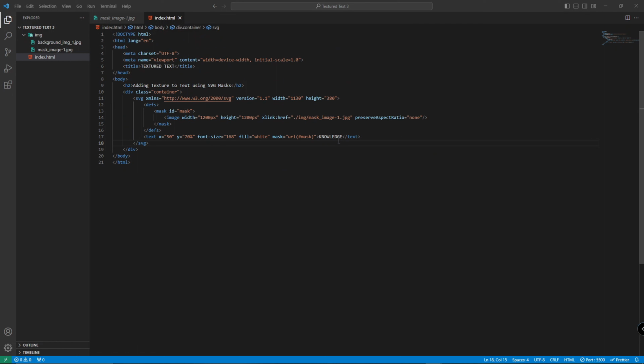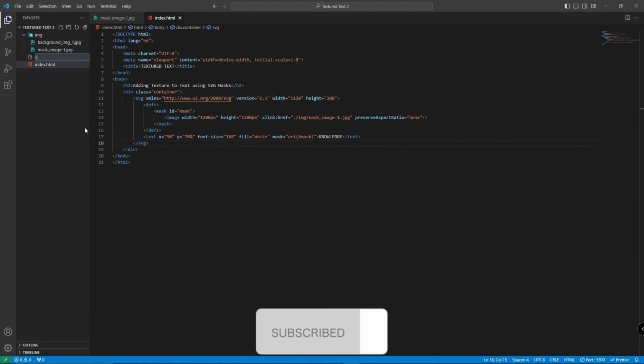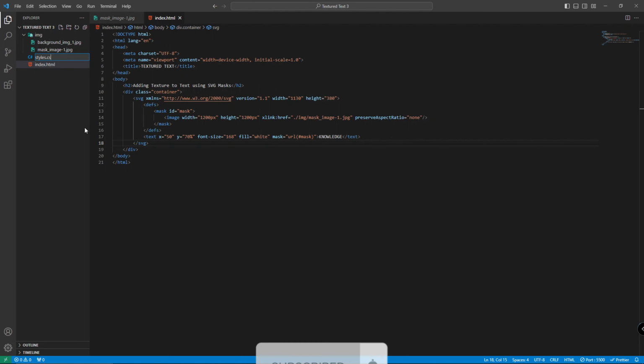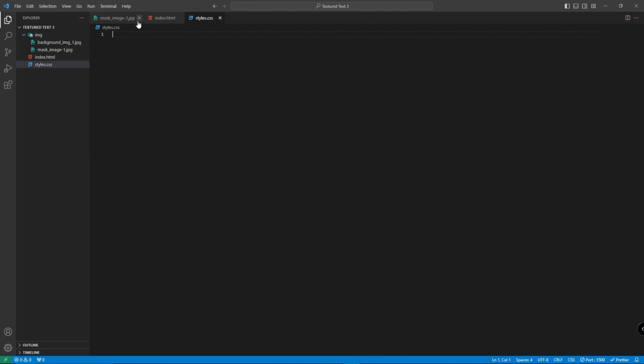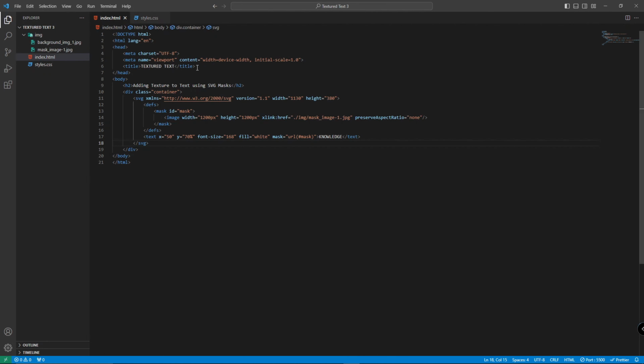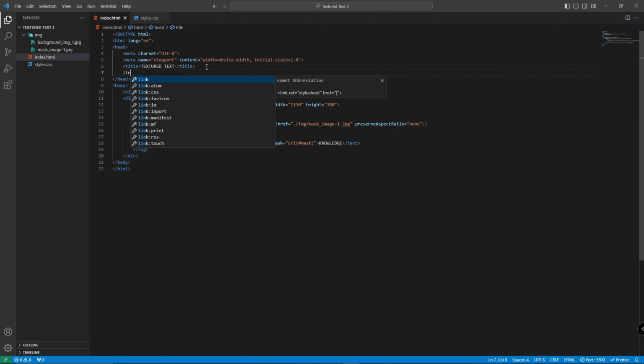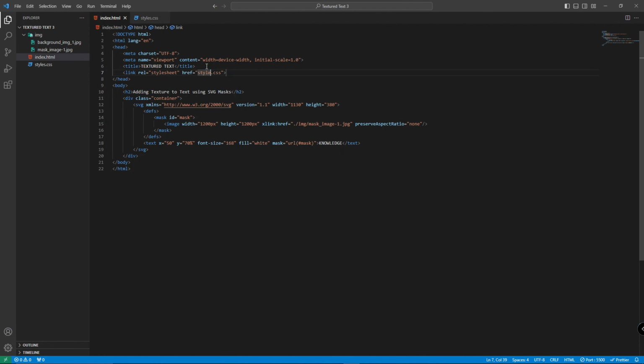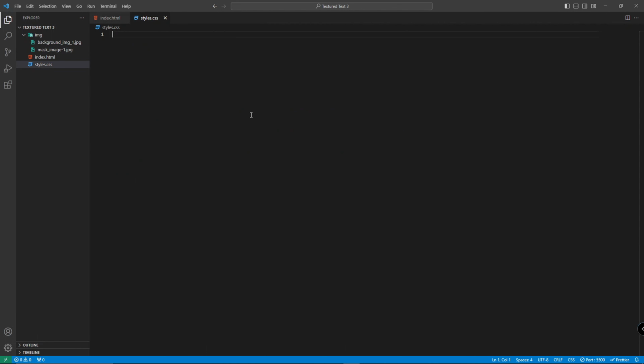Now let's move on to the CSS to give our text a stylish structure. Create a new file called styles.css. But first of all, we need to link that CSS. It's a very important step. So now let's code the style part.